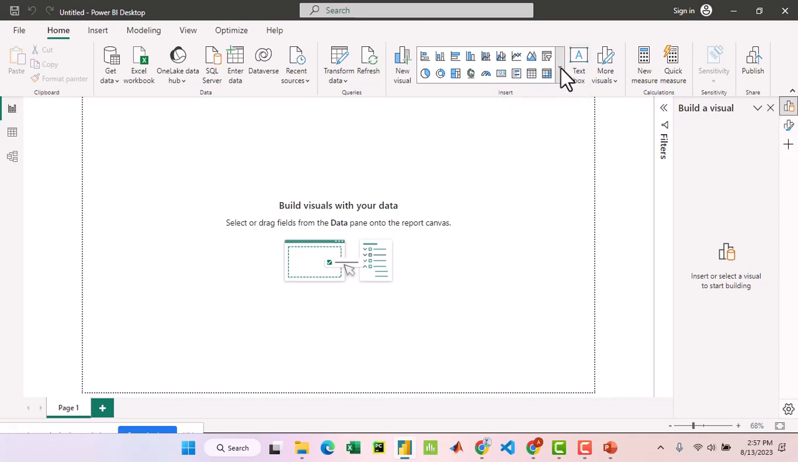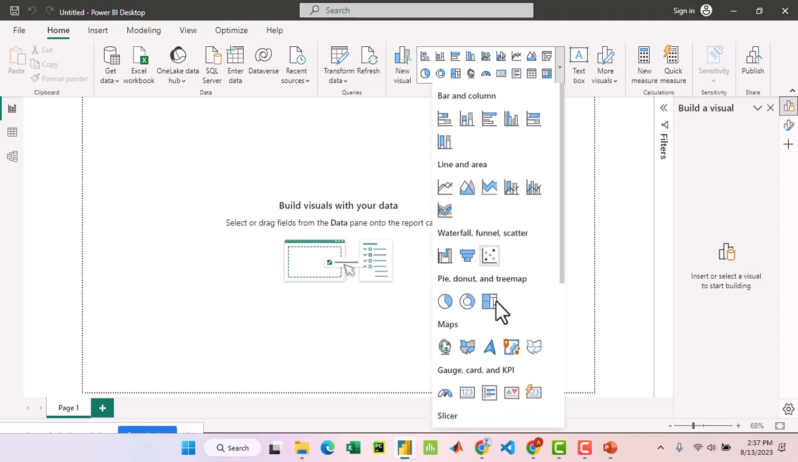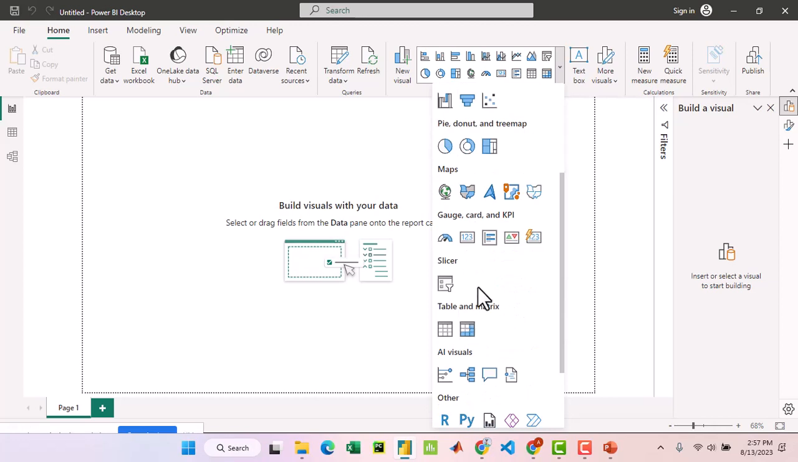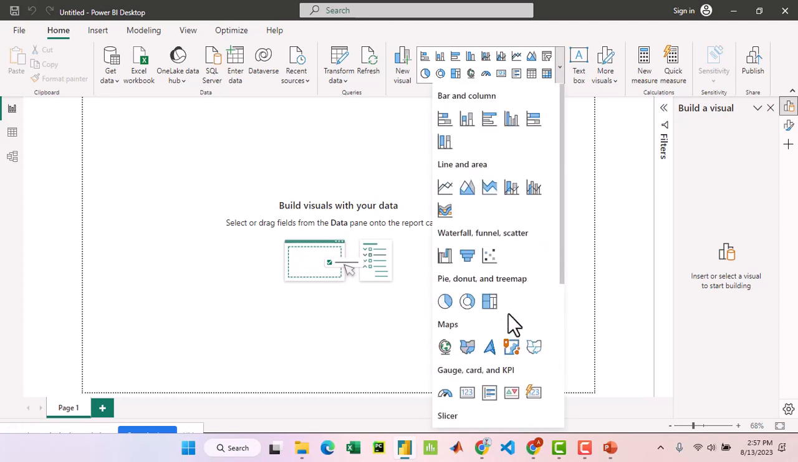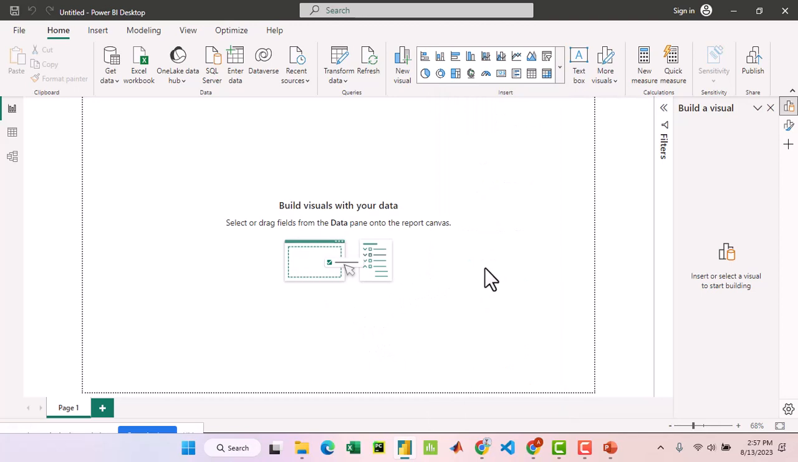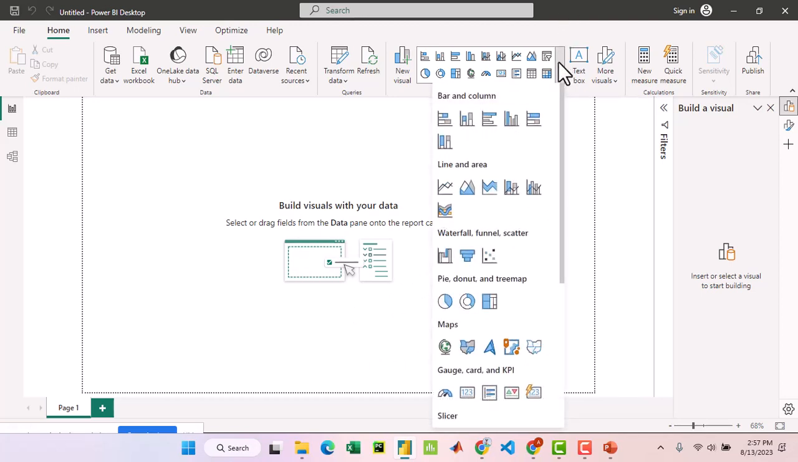Now the last time we were going through some of the charts, right? And then I said that we will continue with the card and then the KPI, right? So today we first talk about the card, how we can create a card, and then we move on to the next one. So here let's create our card.